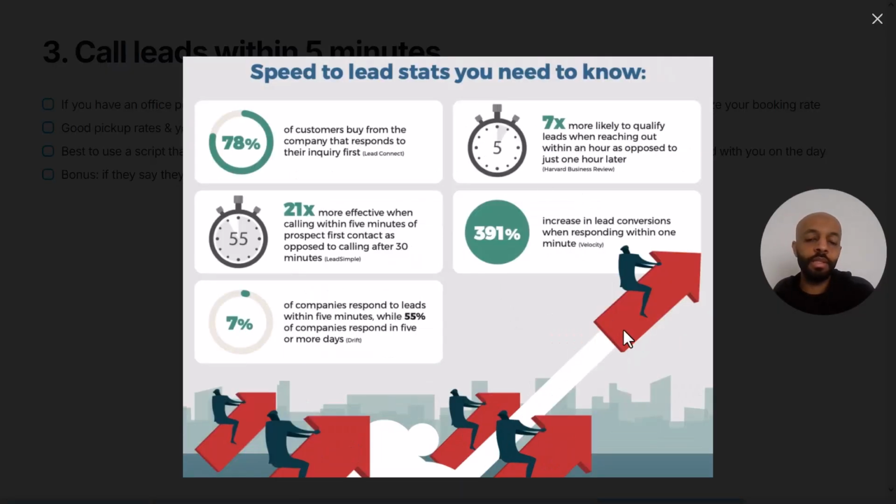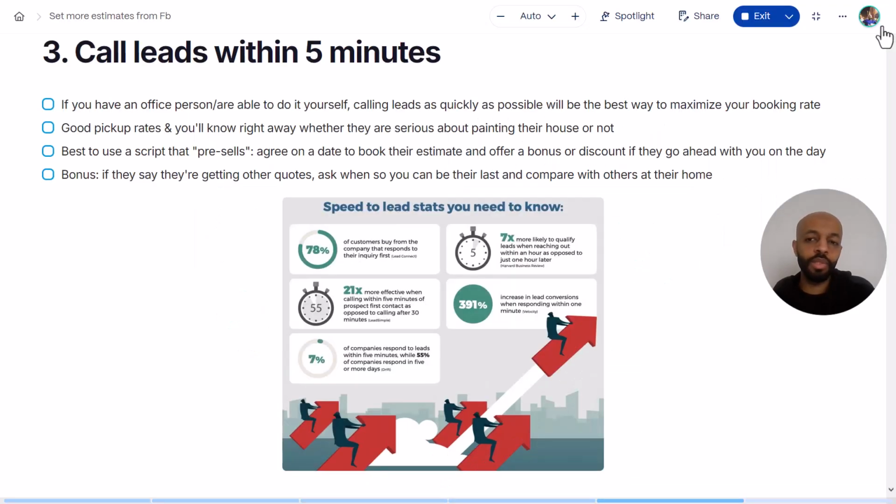And here's the speed to lead stats if you want to get an idea of just how important it is to get in touch with people right away. You can just pause and read these.